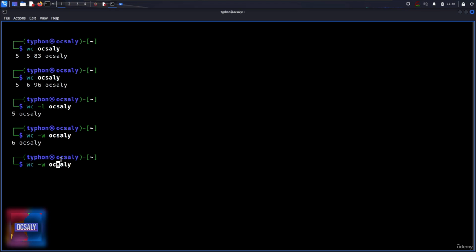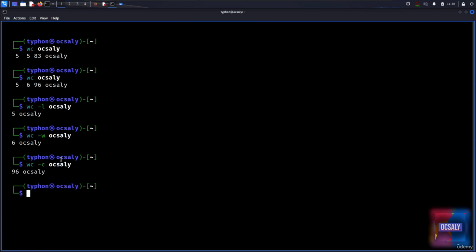And wc, with C as a parameter, we will print the characters: C for characters, W for words, and L for lines. Counting is such a useful general purpose task that the authors of wc designed the command to work with pipes.